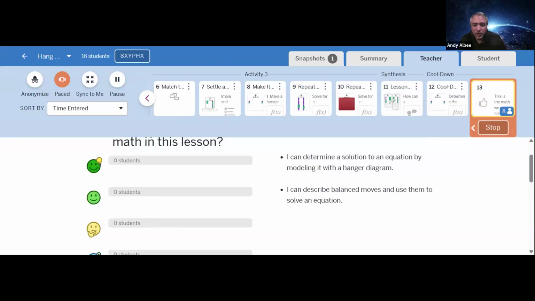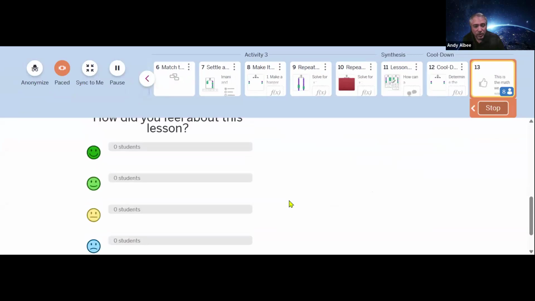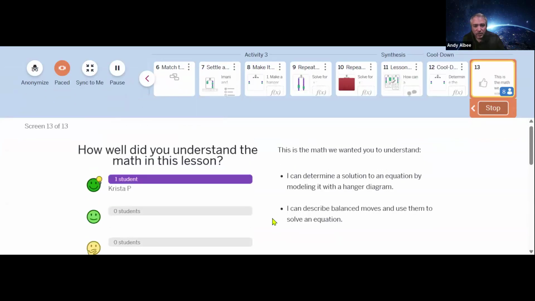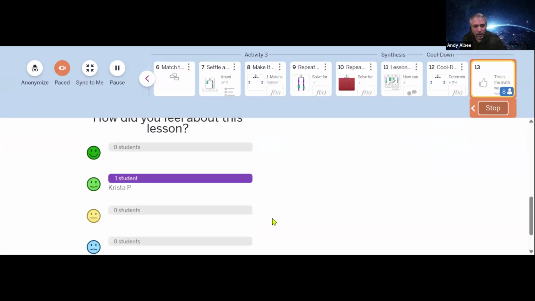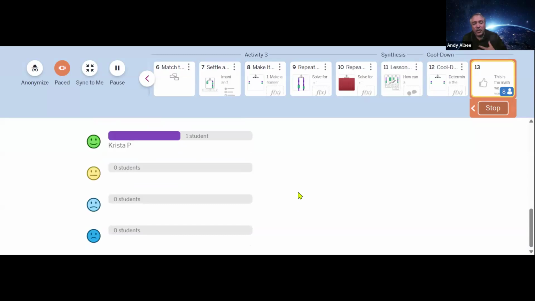So I forced everybody up to slide 13. This is a place where you can, with your students, just say, hey, where are you standing? It's your little bit of formative feedback. Did you understand the math? How did you feel about it? Again, we didn't do the whole lesson, but we would take a lot more time in class to go through the whole system. Okay. Thank you very much.